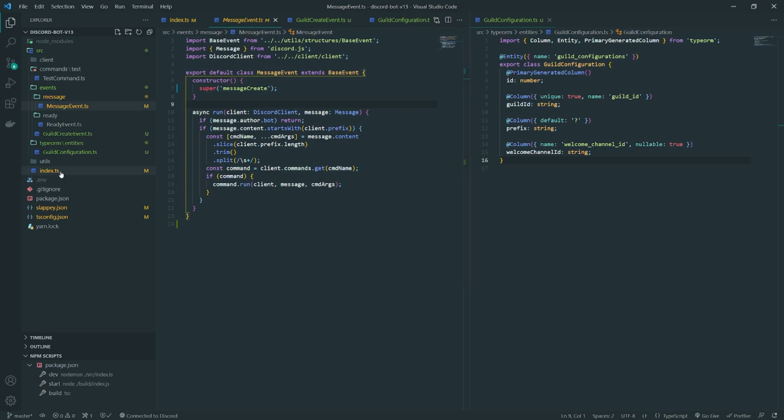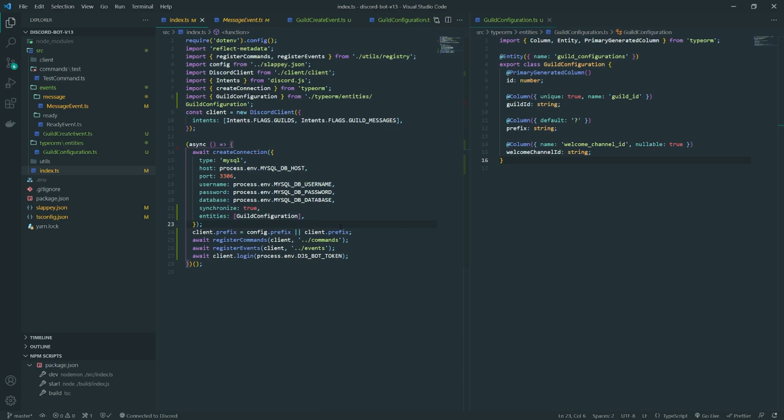So how do we achieve saving all of the guild configurations in memory? Well, it's really simple. Whenever we start up the bot, we're just going to fetch every single guild configuration, and then we're going to attach it to the client object.